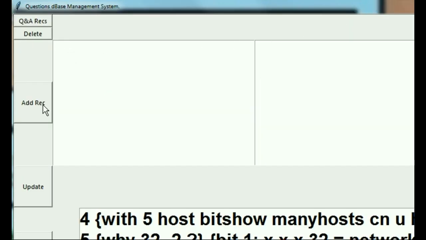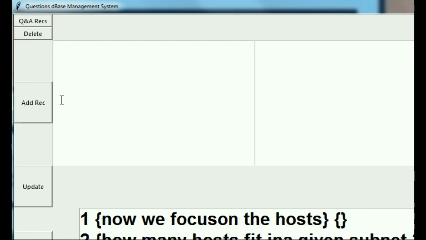So let's actually test out our add record button. I'm going to add a record into this database table, and then I'll delete it. 2 raised to the 5th power equals what? And of course the answer is 32. And let's see. Let's add that record in. And done. And it cleared off my E1 and E2 structures.